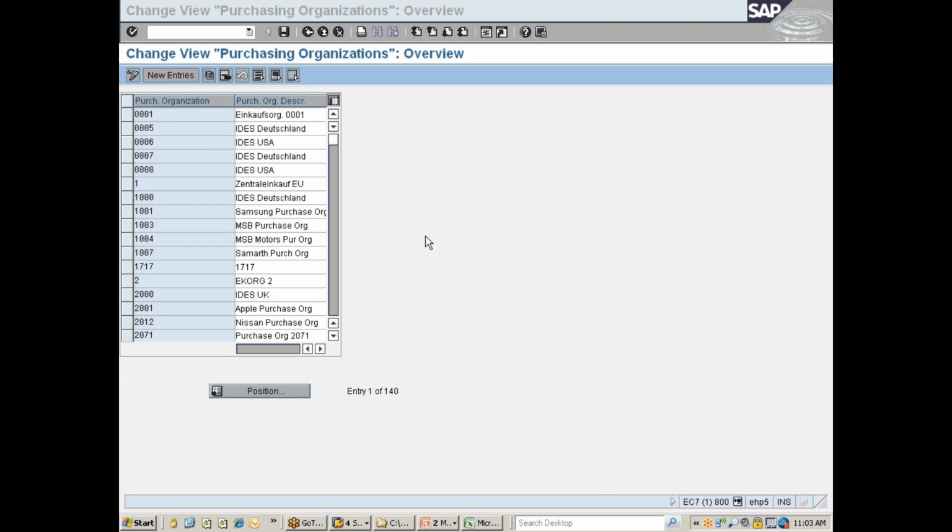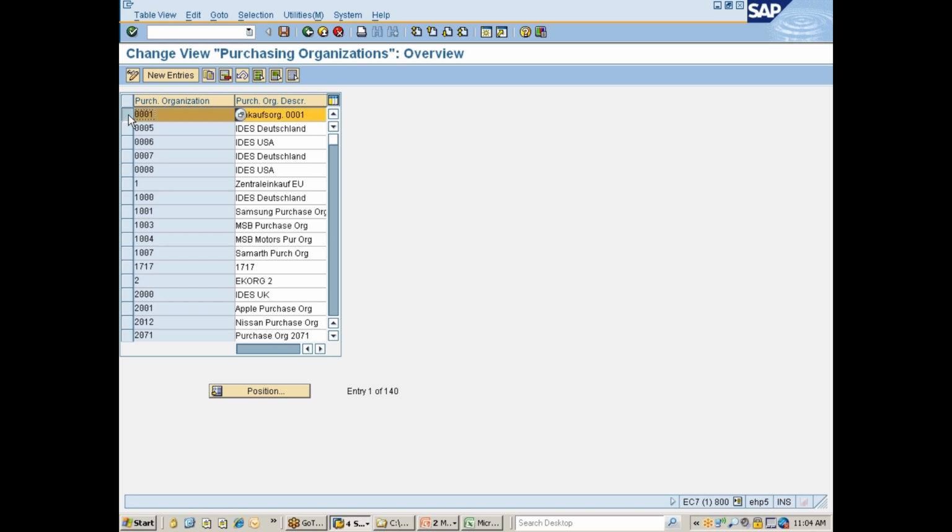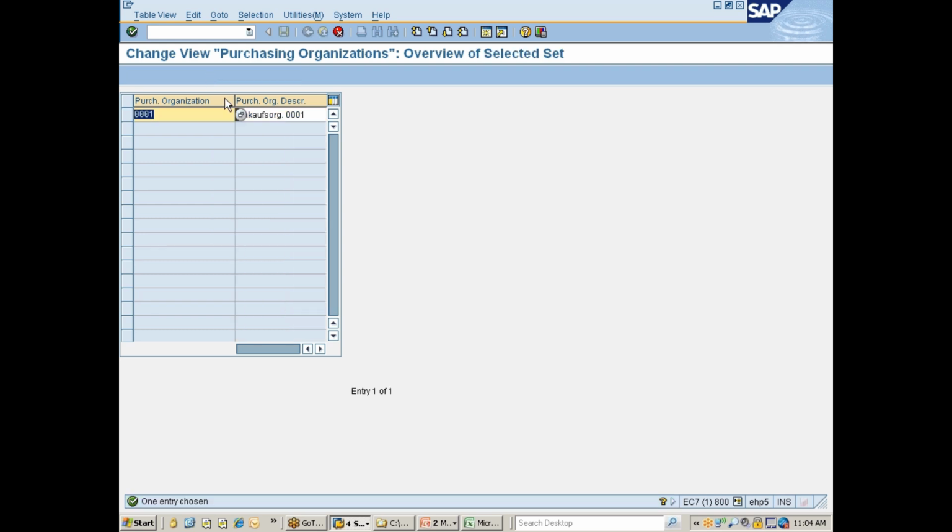I'm sorry guys. Okay, so I'll be creating two purchasing organizations. One is company code specific purchase organization, which will cater the needs of Indian plants, and the other one is central purchase organization which will cater the needs of all other company codes across the globe for Nissan group. Okay, so again I will be choosing same 0001, create, go with 77C.